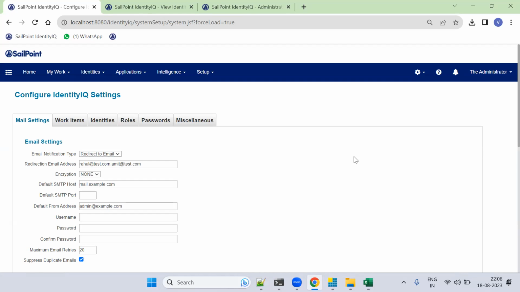Rahul, not related to this mail setting, can I ask? I mean, it's related to LDAP group one. Yeah, let me complete this first. Yeah.